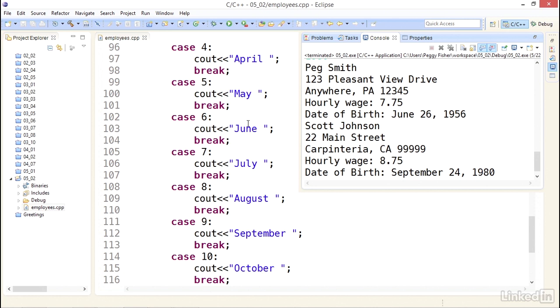Data structures are nice because they allow us to combine multiple data types into one. So we can include a string and a number and a double, put it into one data type, in this case, employee.